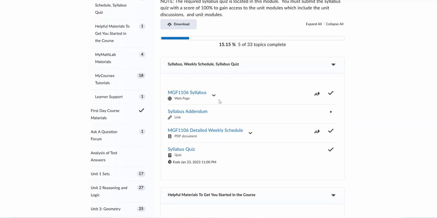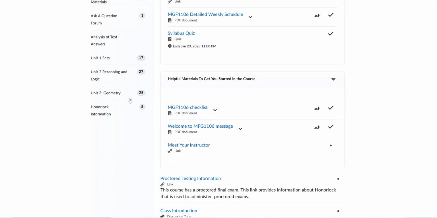In this module, you have a link to the syllabus, a link to the syllabus addendum, a detailed weekly schedule, which I urge you to print out and keep close to your computer so you can keep track of due dates as they come up, and then also the required syllabus quiz. You need to get 100% on this quiz in order to unlock the unit modules, which are shown here. My demo student has already submitted her syllabus quiz with a score of 100%.